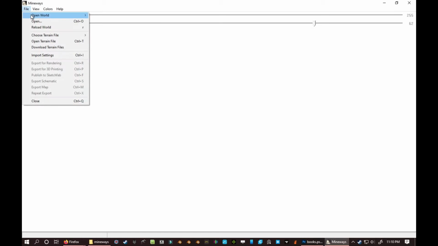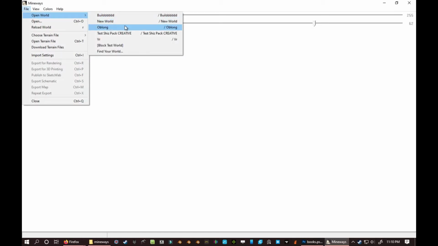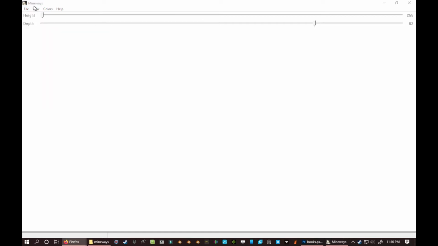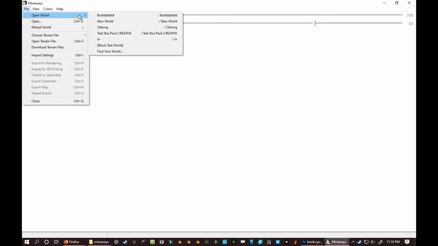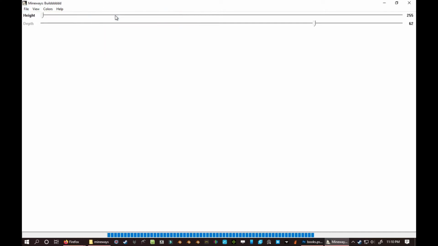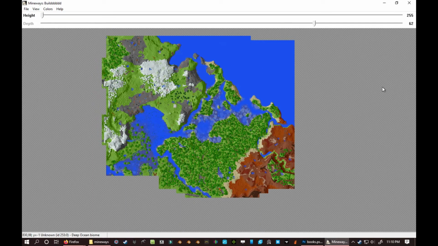Automatically, if you go here, it's going to show all the worlds that you have. So just remember what your world was called and then go into here and bring it in. So this is what I had saved mine. And we're going to open it and it loads the chunk there.